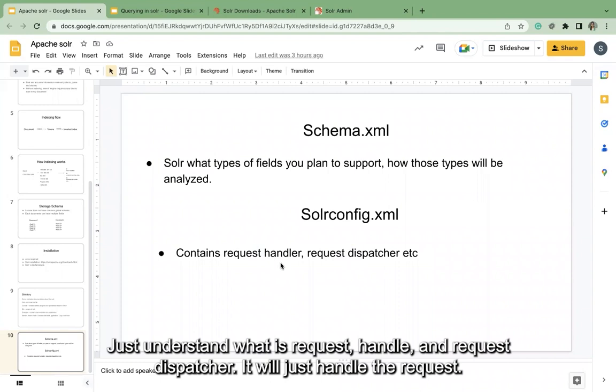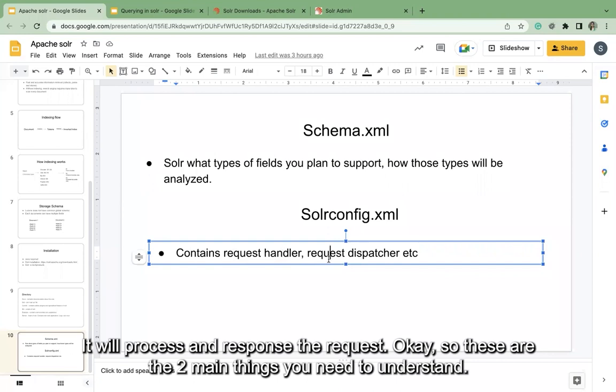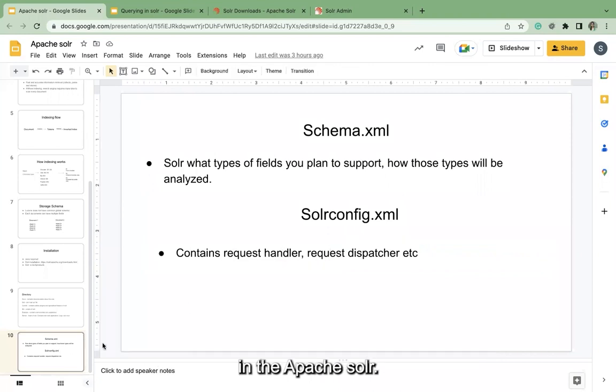Okay, I will explain this a bit more when we see the spell check feature in our Solr interface. Just understand what is request handler and request dispatcher. It will just handle the request, process it and respond to the request. Okay, so these are the two main files you have to understand about Apache Solr.